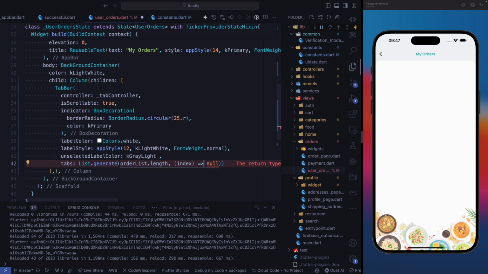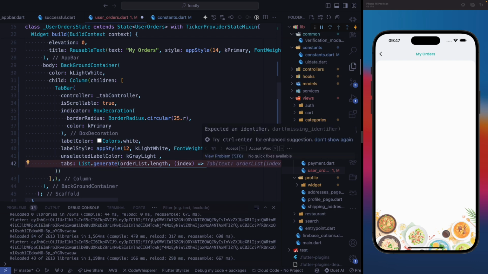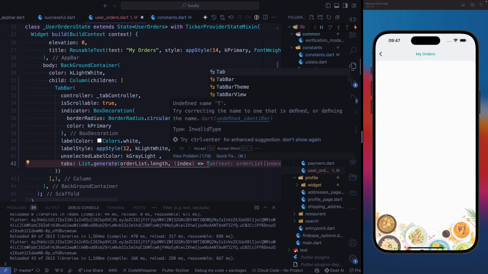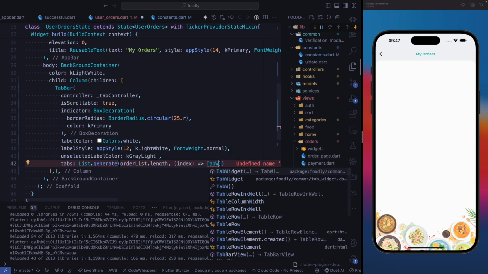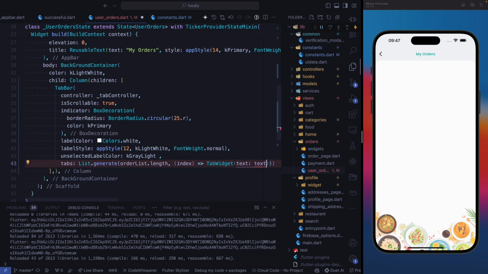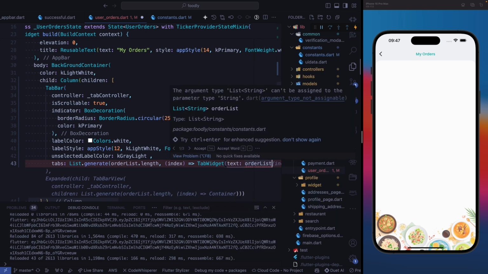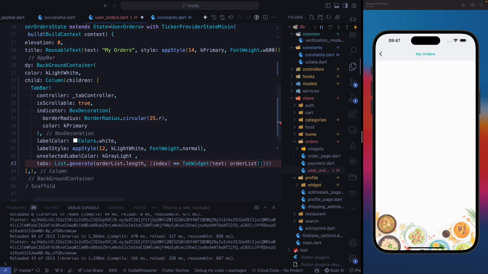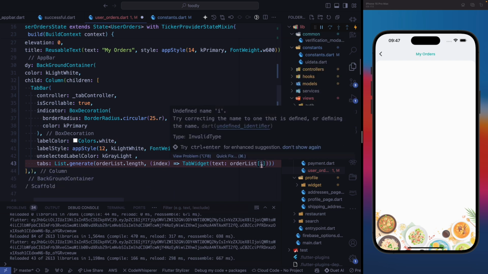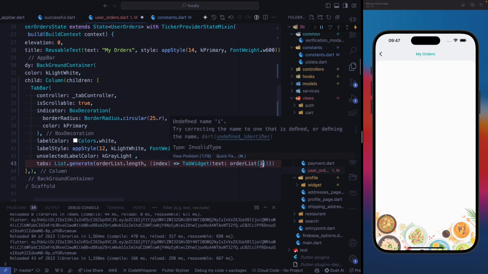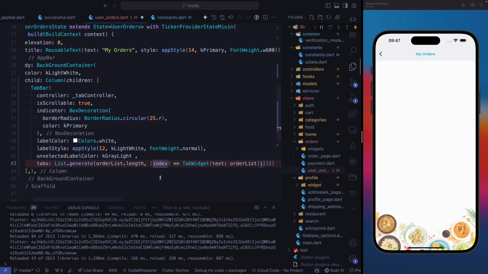Then we have our index, and we are going to return something over here. So here we're going to return a tab widget, the tab widget that we just created before. And we're going to have our text. So our text is going to be order lists. Then we need to access the index. So I'm just going to give it i here. So if you make it as i here, you need to change here. Instead of index, then you just pass i. Okay.